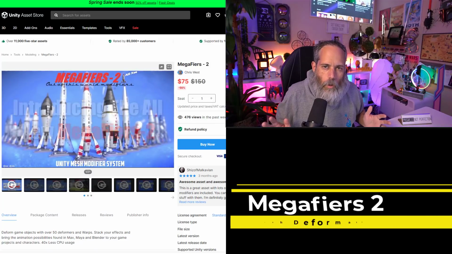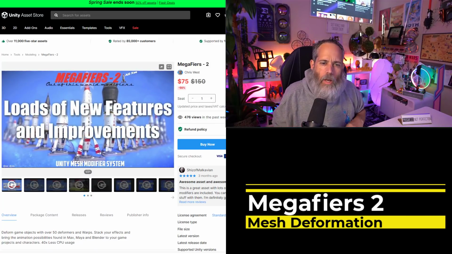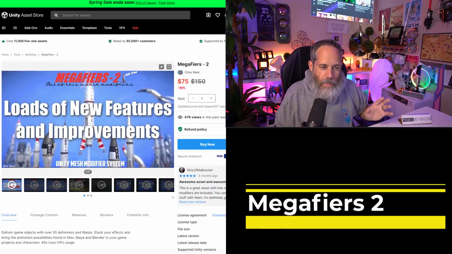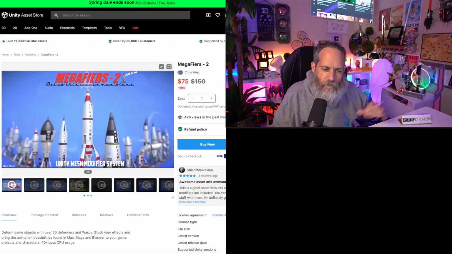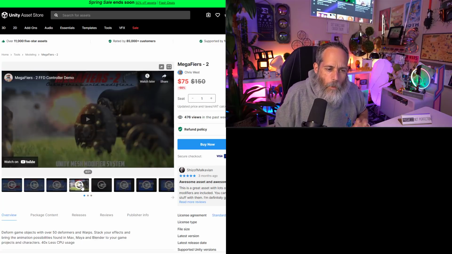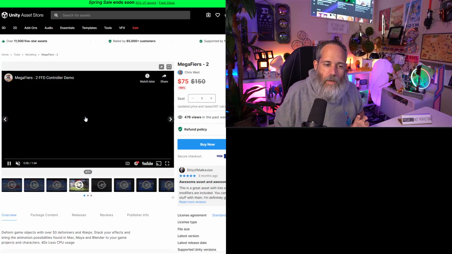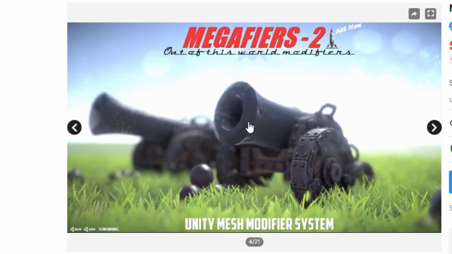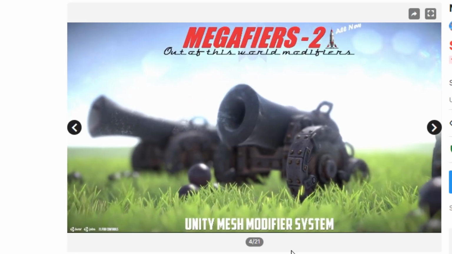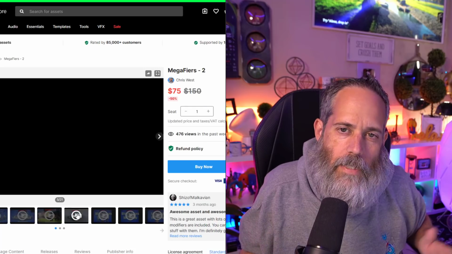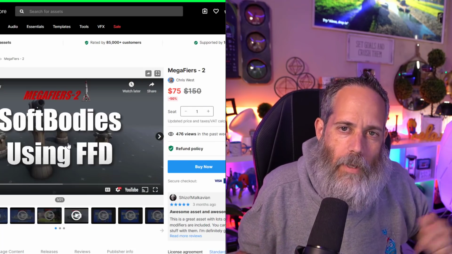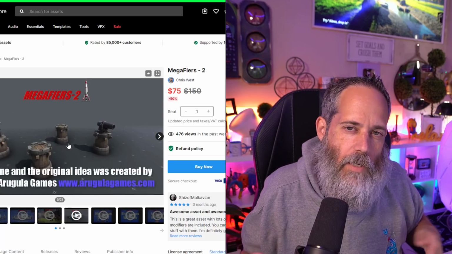The next cool tool on my list is Megafiers 2. It allows you to do live runtime mesh deformation, which really makes for some awesome effects. You can see they've got some rockets that bend and deform and do some interesting things, but I think that the bounciness that you get from things like cannon shots or objects landing is an even cooler effect. It's relatively easy to set up in here. So if you want these effects, grab Megafiers 2, pull it in, and if you make something awesome, drop a GIF down below, share it with us, and let me see what it is that you made.